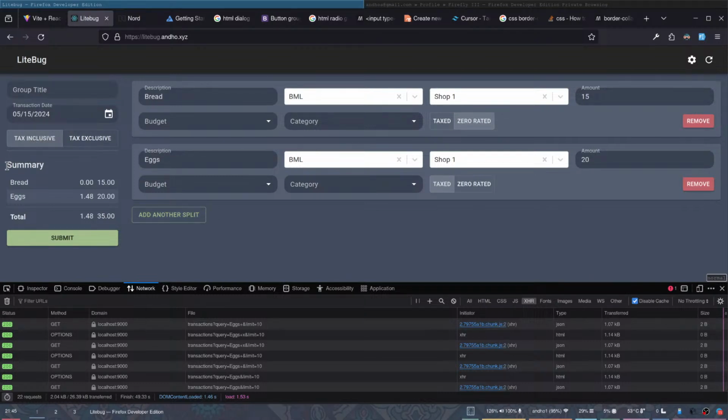So next we have the summary and the submit button. Should I move to this part though? Yeah, these are just a bit of static stuff. So maybe I want to work on this part. Okay.